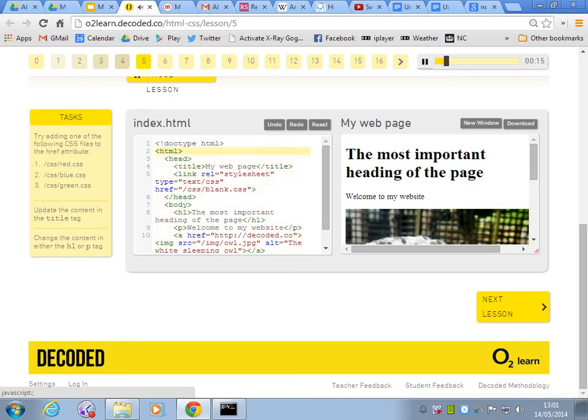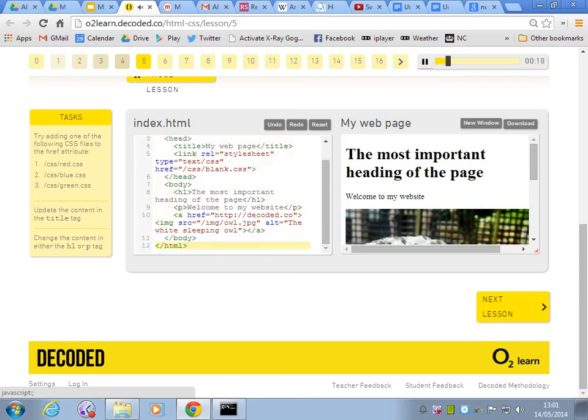Its opening tag goes at the top, with the closing tag right down at the bottom. The entire page is one big HTML element. Elements can sit inside other elements. You could put an image element inside an anchor element, for example, to make the image a clickable link.